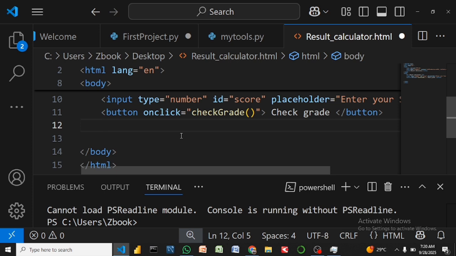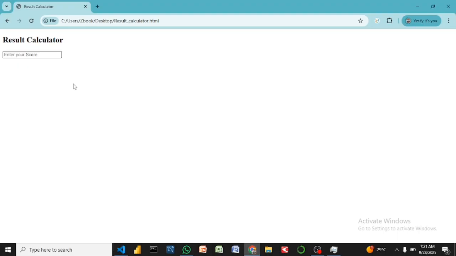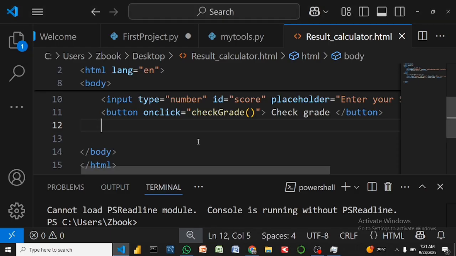If I save, now let's check. If I refresh and click on this button, it's supposed to do something. If I enter 89 as my score and click on Check Grade, I need it to do something for me. But now it's not responding because I've not yet written the JavaScript for it. So what will be the JavaScript? Now I need to write the JavaScript for this.